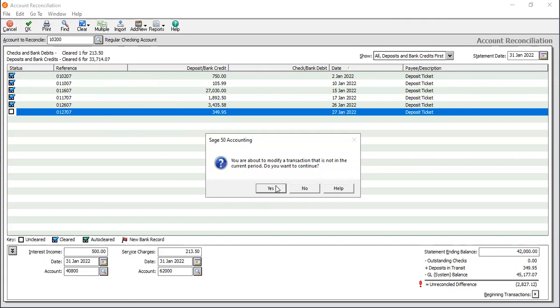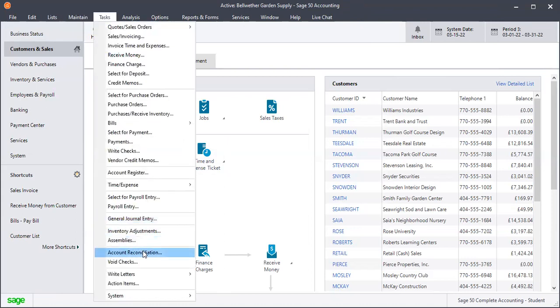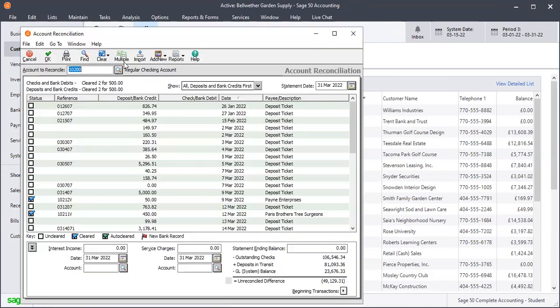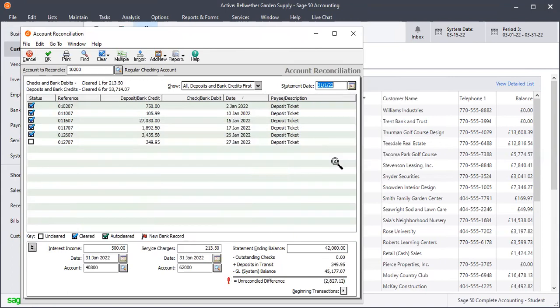Let's say okay. Let's say January 2022, right? You can click okay. Let's say later you come back, you go and post all the next transactions. You come back again here, you come back to task, Account Reconciliation. Change the period back to January. Select it. You can see that this is where we stopped, right?